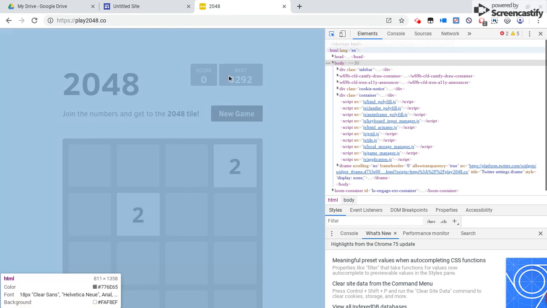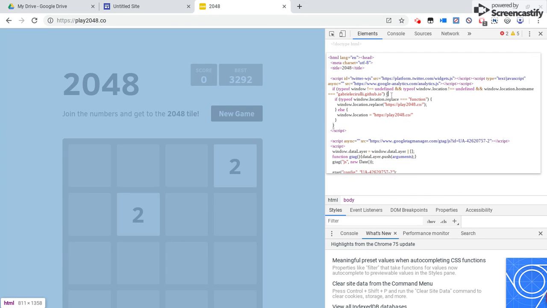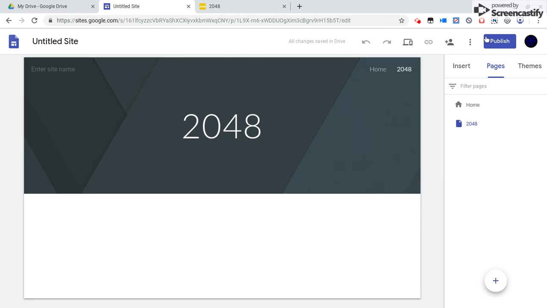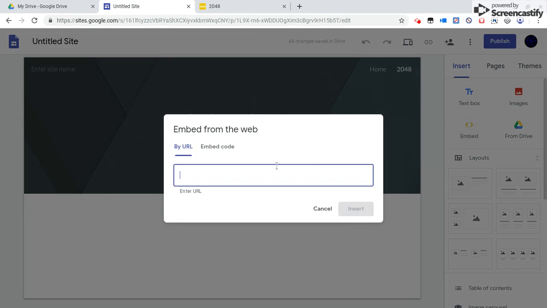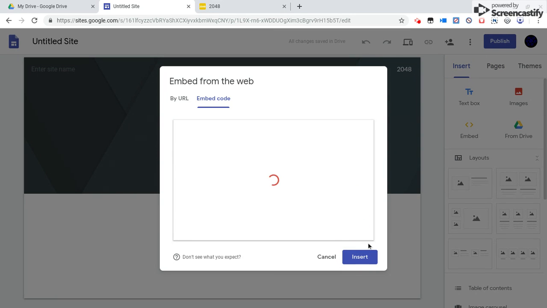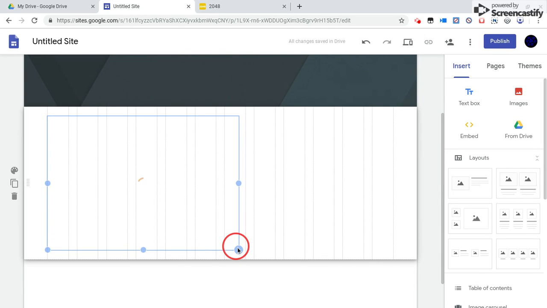Now we're going to go to this until we can select the entire HTML and click Edit as HTML, and then copy that. Then we're going to go to insert, and embed, and embedded code, and paste all that nonsense and insert.